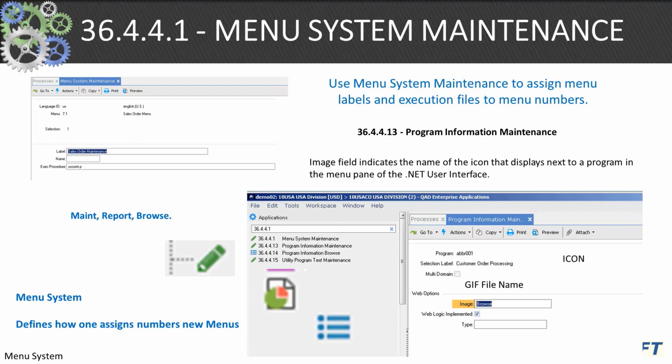Over the years, the menu system has changed to meet the evolving needs and expansion of QAD functionality. And I would imagine that it will be around forever, but you never can tell. Most of the programmers I have spoken to tell me it will, if for nothing more than a behind-the-scenes schema for data organization. The 36.4.4.13 Program Information Maintenance defines the menu instances and indicates the name of the icon that is displayed next to the program in the .NET user environment.